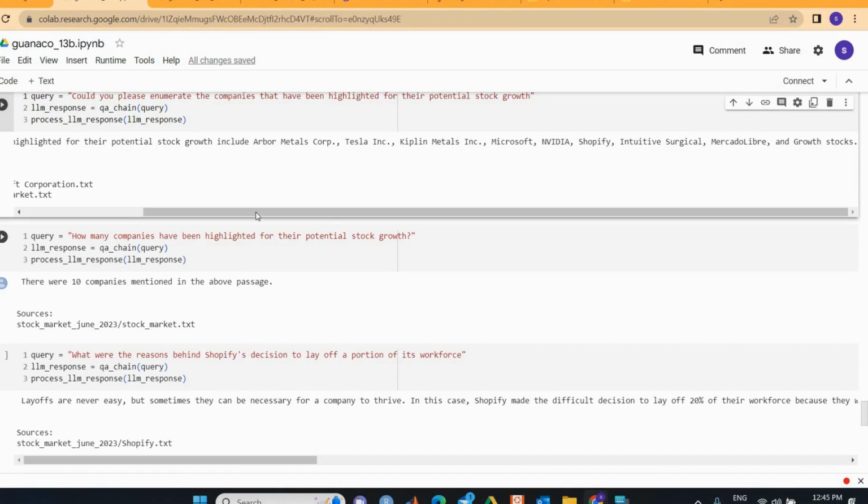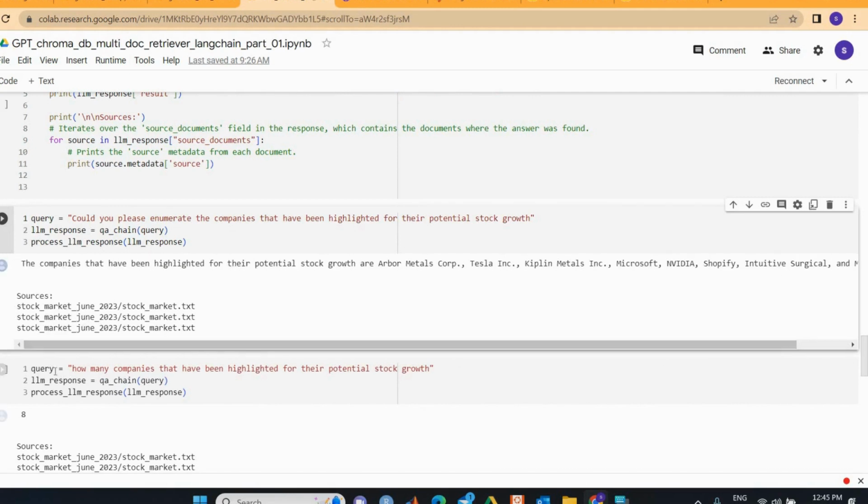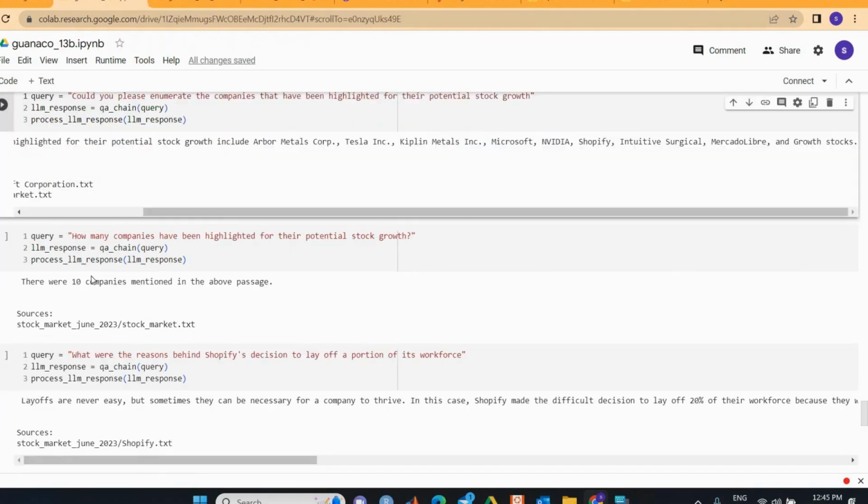Okay, so next is, how many companies have been highlighted for their potential stock growth? They said there are 10 companies in the passage. So yeah, this is not the correct answer. Let's look at the answer from GPT: there are 8 companies. So this one says there are 10 companies.